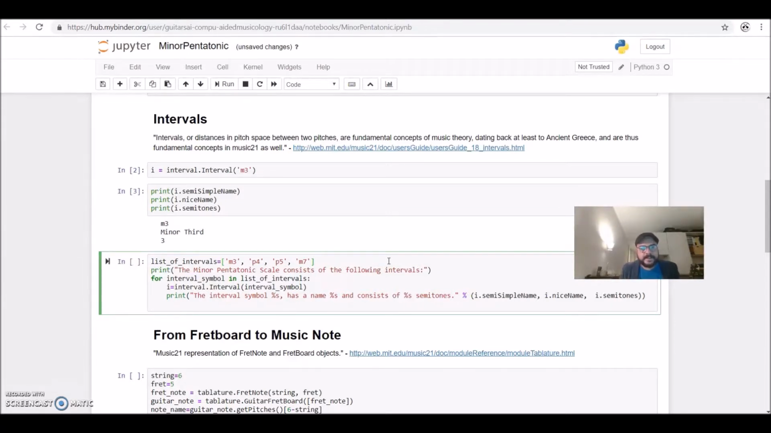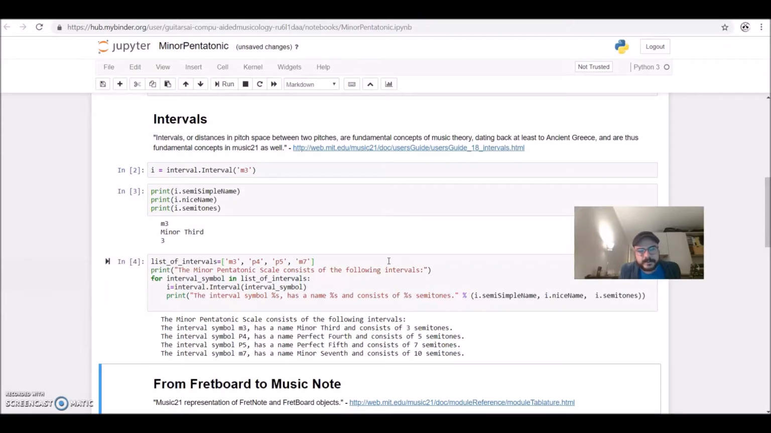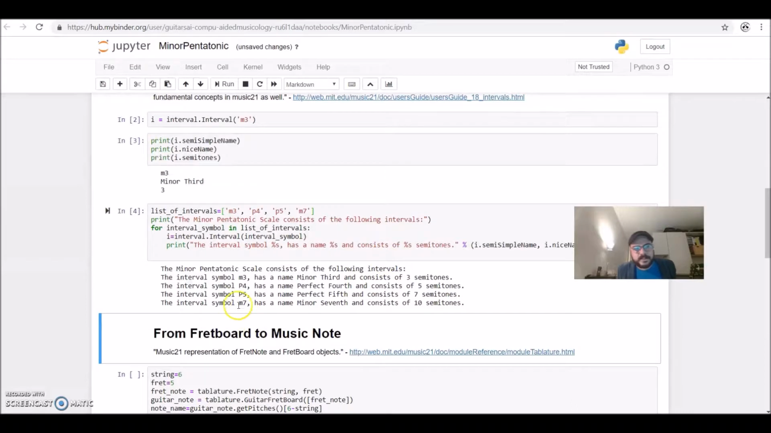Then I am going through this list. For every interval symbol in the list of intervals, I'm creating an interval just like we created before. So I have all these intervals: the minor third, perfect fourth, perfect fifth, and the minor seventh. It also tells us how many semitones from the tonic this interval is.